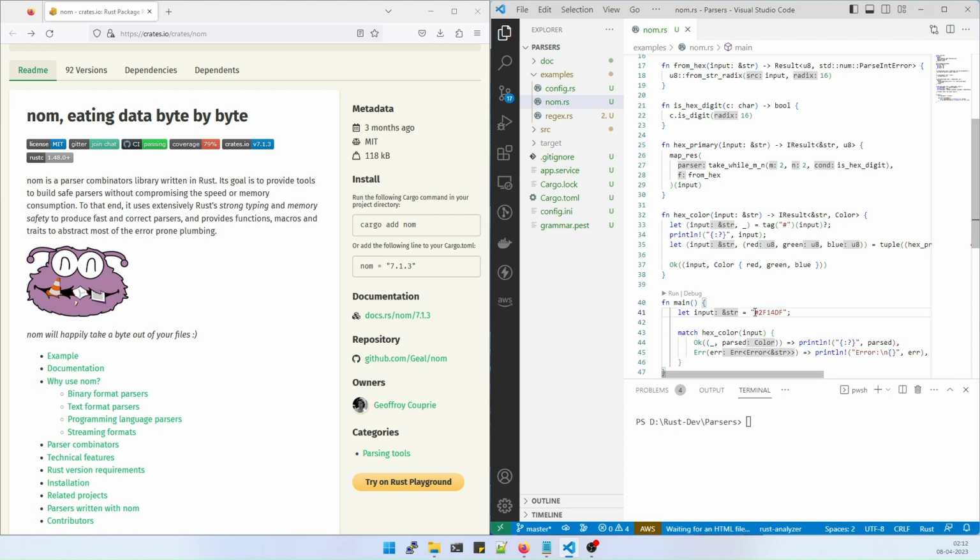In this example, we are going to parse this string. This string is nothing but a hex color code. Mostly this type of syntax is used to define a color in HTML. So we are going to parse this string and convert it into RGB values. These values are defined here in a hex format, and that hex we are going to convert into an integer. So let's run this example.